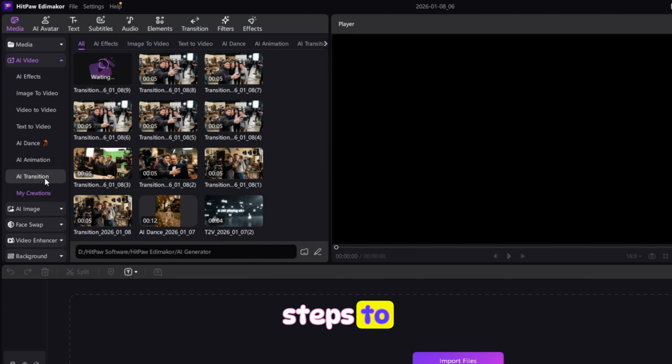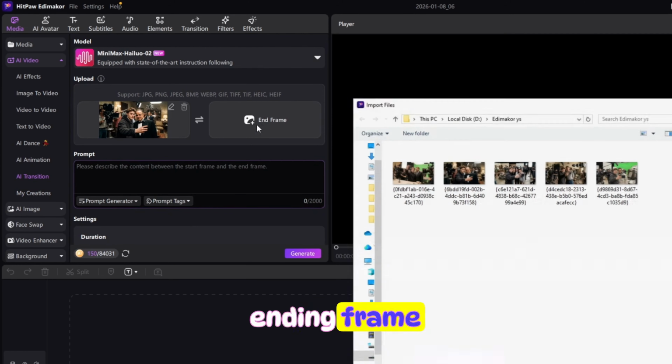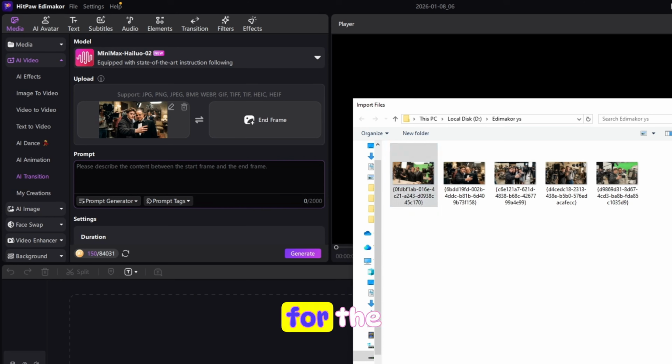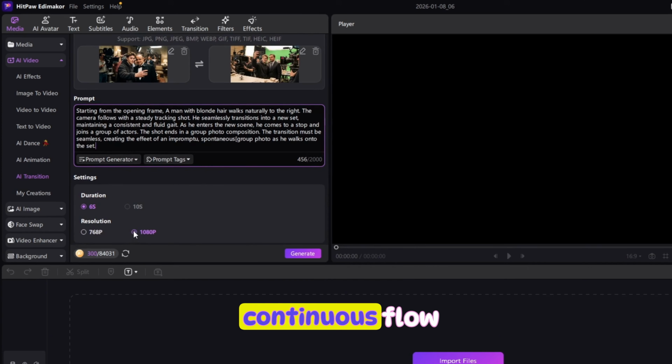Repeat these steps to create all your video clips. For seamless transitions, use the ending frame of your previous video as the starting frame for the next one, then import a new image as the ending frame. This creates a smooth, continuous flow.